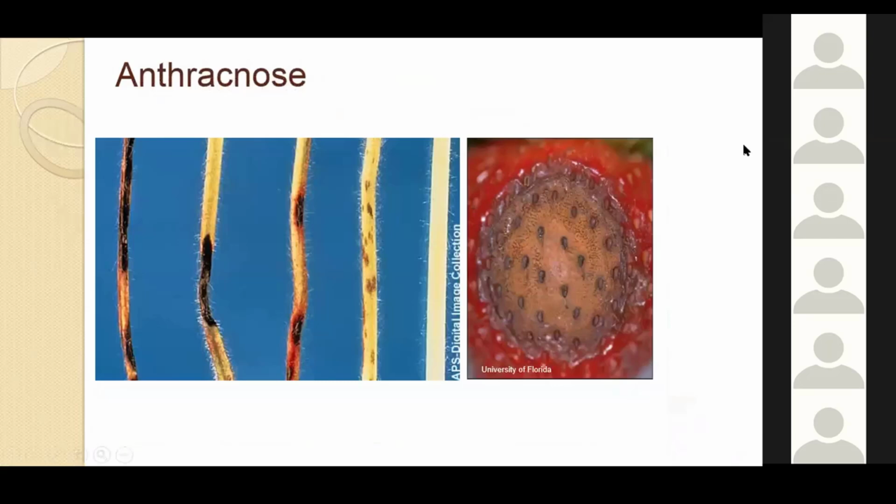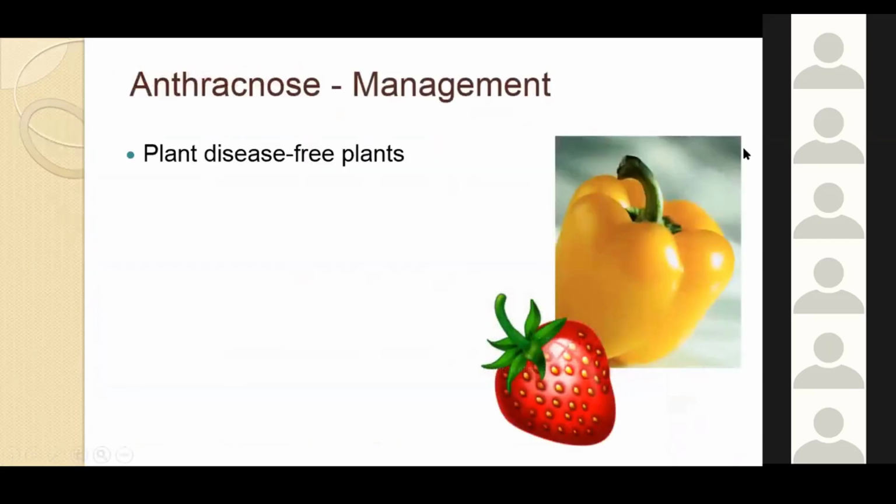And as far as managing for it, planting disease-free plants is a good one. If you are doing transplants, you'll want to make sure that there's not some anthracnose on there already.